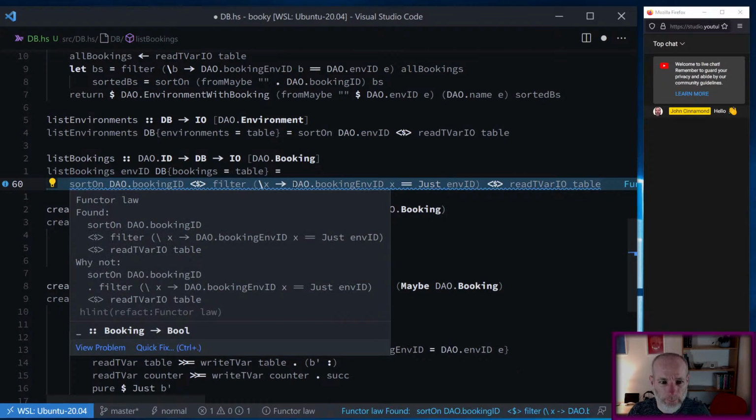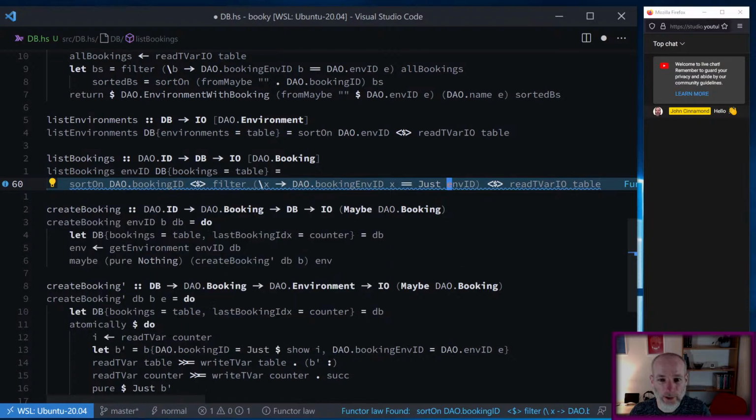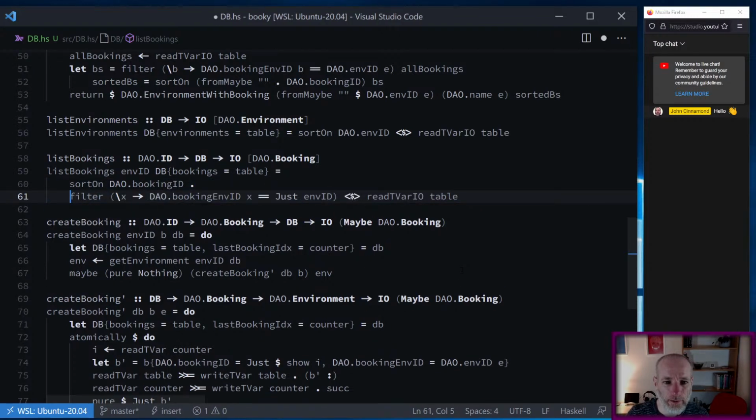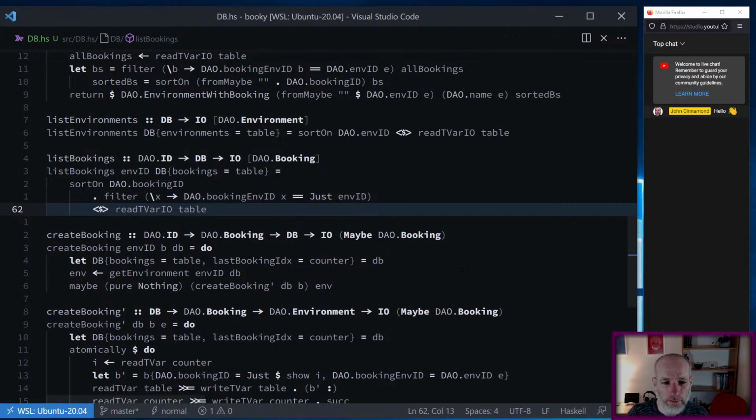Now, what's the warning about? Functor law. Why not join these together and then apply it once? Okay, yeah, let's do that. Okay, so you filter followed by sort, apply to the thing inside this table. That thing, yeah.